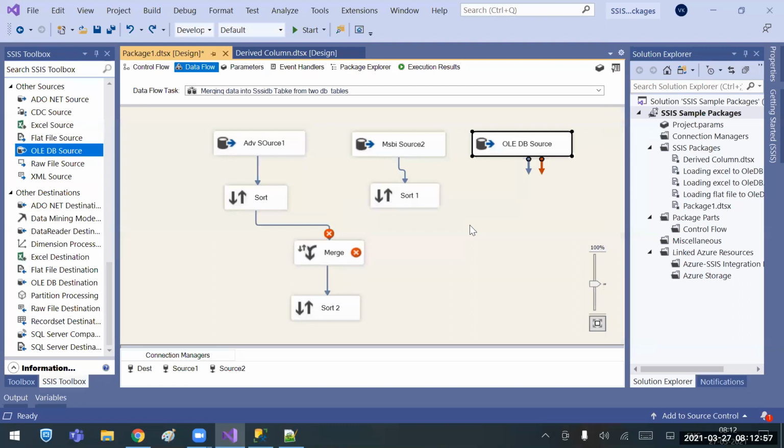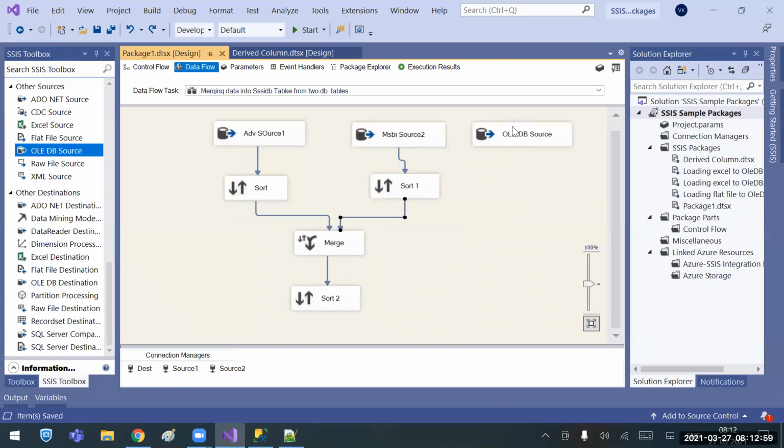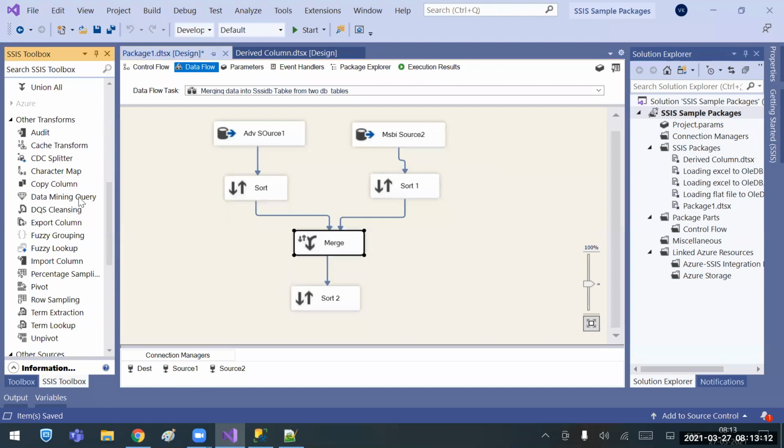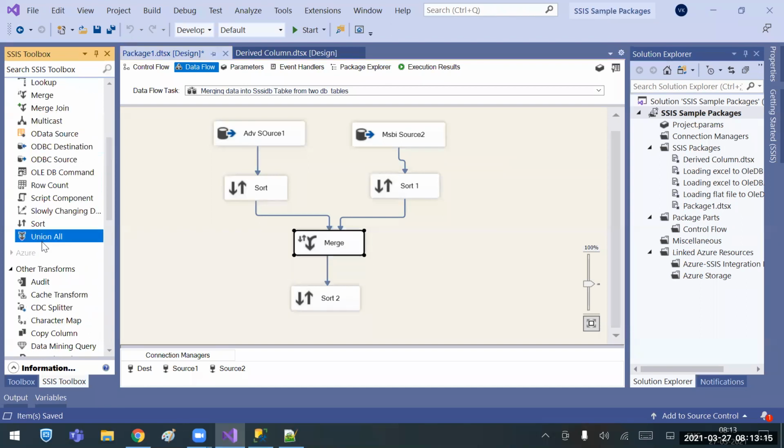In real time also, with more than two sources, will you do it like this, sir? Most probably in real time, if it is more than two sources, we will not prefer the merge transformation. We will prefer the union all transformation. Here we have it. Because union all will accept more than one input. It can be 2, it can be 10, it can be 5, it can be 100, no problem. Understand? Any other questions here?